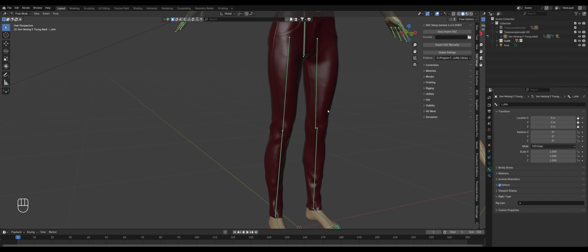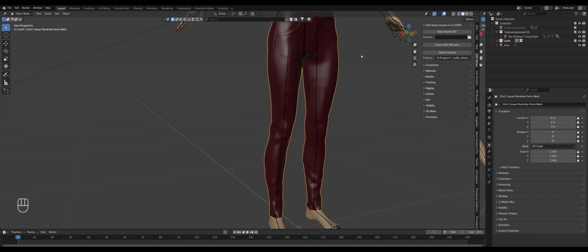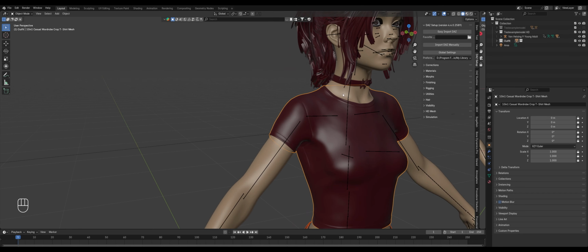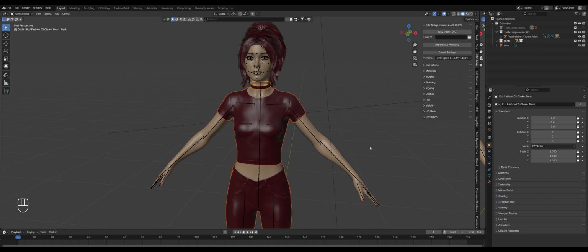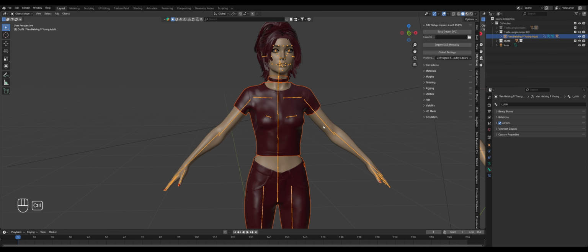So basically the order is important here. So you're gonna want to select the pants. First you want to go to pose mode. Select the pants, the shirt or top or whatever she has on, and for the sake of it, the choker. And then you're gonna select the armature. Your Control P, and then Armature Deform.